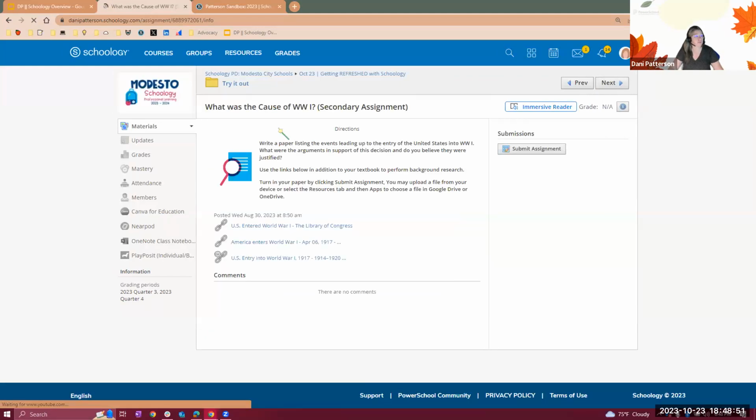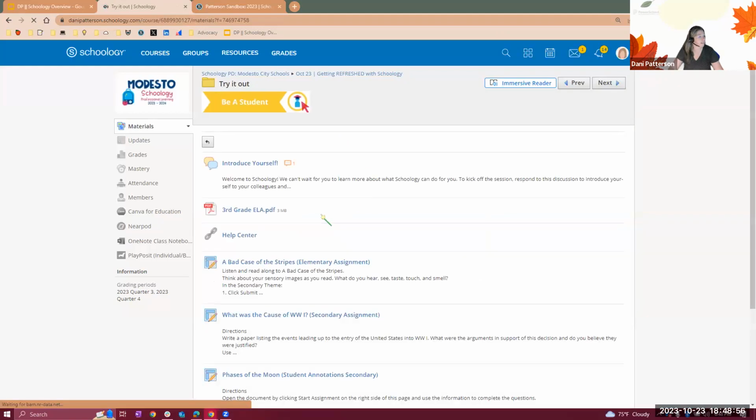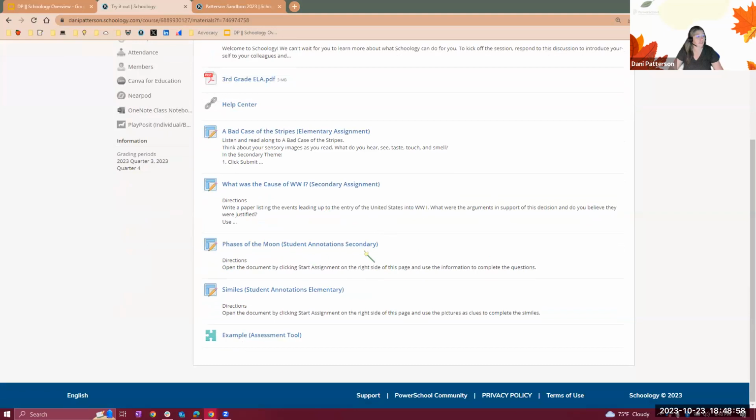I do want to go to the next one because this one's a bit different. Oh, wait, this is a secondary one. That's not the one I want to do. I want to do an annotations assignment. So I had an elementary assignment and secondary, but I'm going to click on this Phases of the Moon assignment.